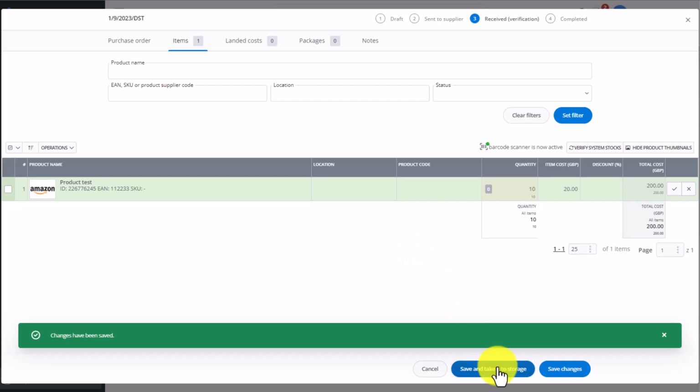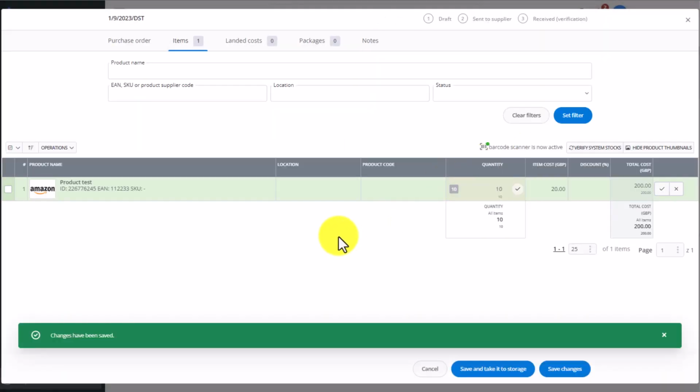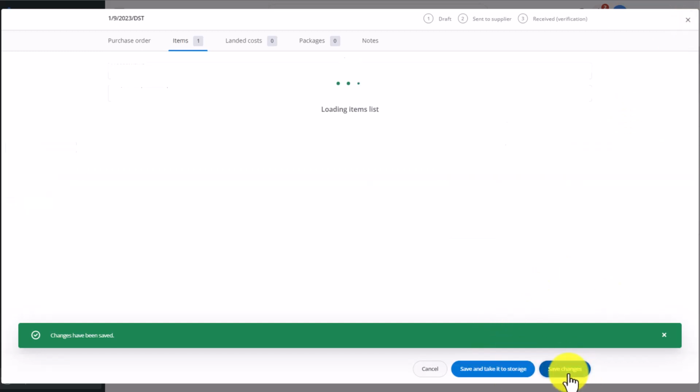We click on Save and take it to storage. We can optionally add the cost invoice number here and click Take it to storage. And at this point, the quantity in our storage has been updated. We saved the changes, and now we have 10 units of our test product in stock.